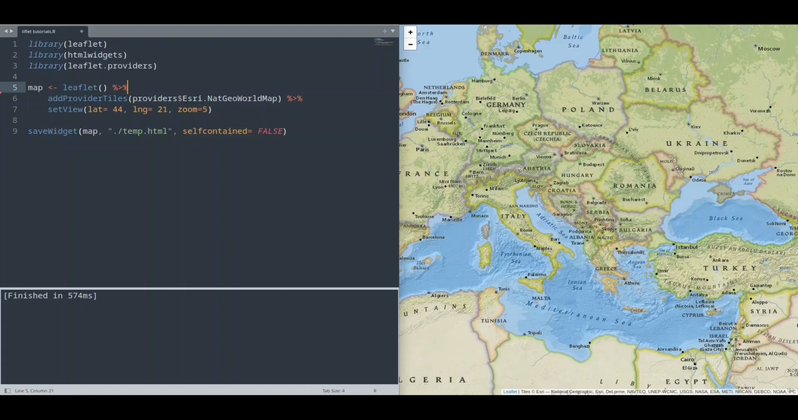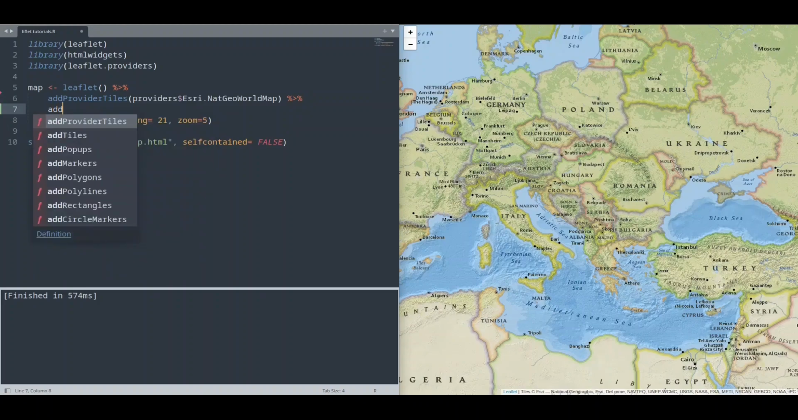Today we are going to continue from our code from our previous episode. And we are going to talk about markers with the Leaflet package and R programming language. So adding a basic marker, it's a really simple thing to do. The only thing that you have to write is the addMarkers function.